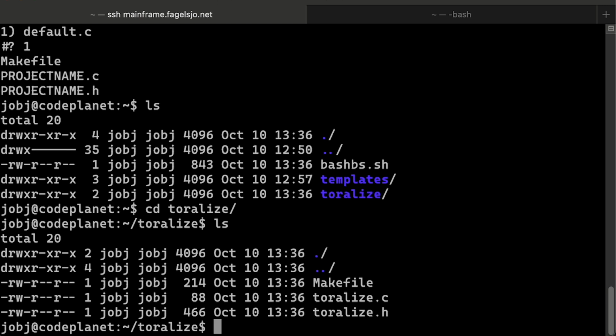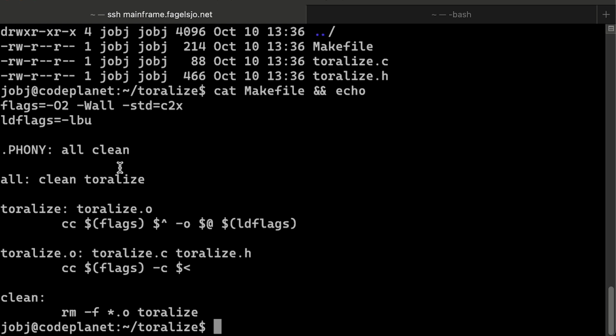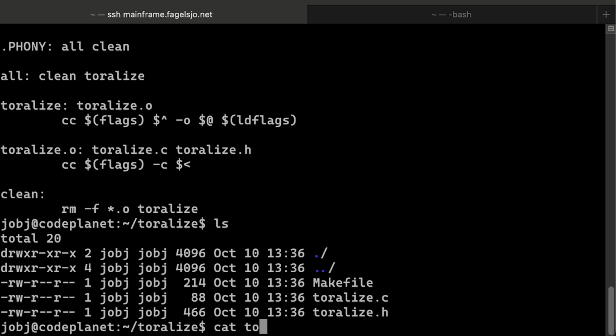And let's see what we got. So if we cat the makefile and echo, let's see, flags O2 wall, flags LBU, phony, all clean, Torlights. That's great. And we have Torlights here, the binary, and Torlights O, Torlights C, and Torlights H. And it will remove the Torlights if we do clean.